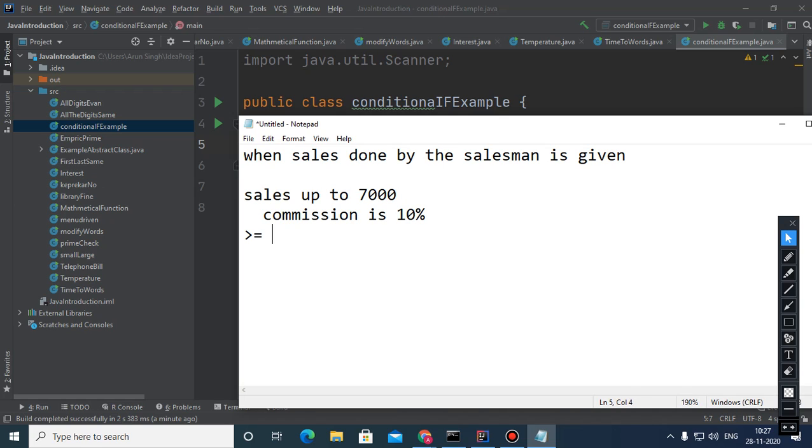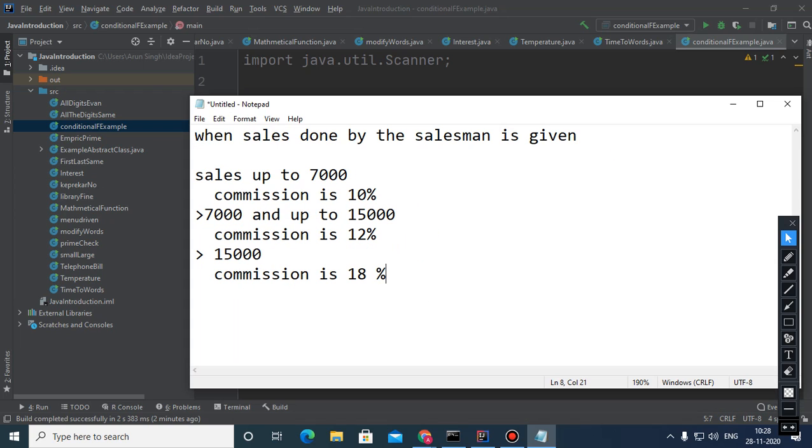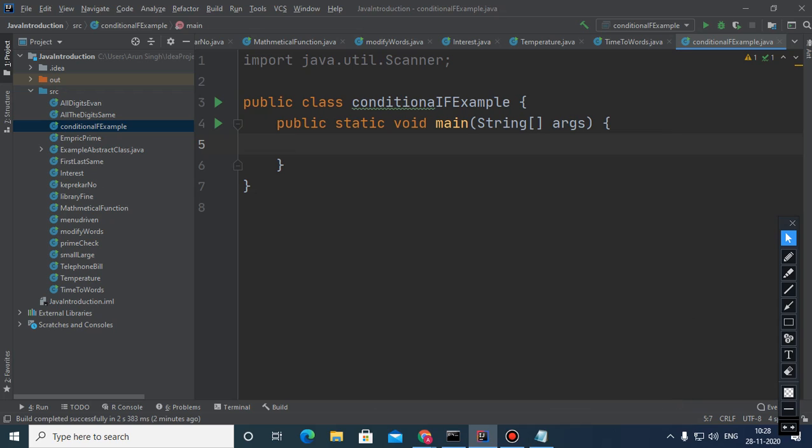Greater than 7,000 and up to 15,000, commission is 12%, and more than 15,000 it is 18%. This is the question. And now you have to do this question. So just follow the same specification.